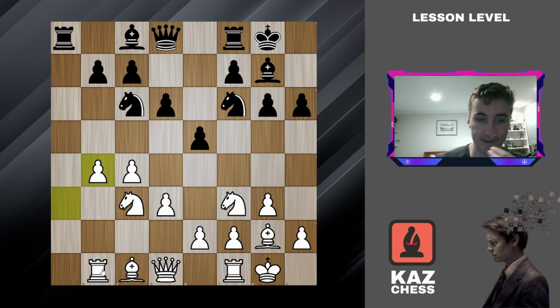If you know the plans there and black doesn't, then you should have quite a nice advantage. Your plan is very simple. You just want to start to build any sort of attack possible on the queen side.